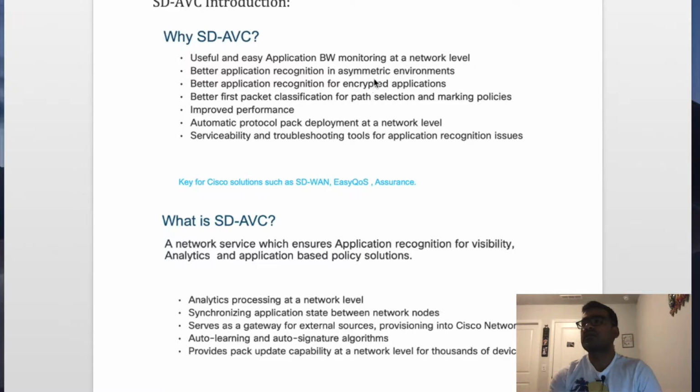Better application recognition of encrypted applications. Now encryption is a big push for enterprises because of compliance and transactional needs. So AVC can help you recognize encrypted applications as well. And the first packet classification: it can classify almost 1400 applications and that list is growing. So that first packet classification happens quickly and then the rest of the packets are switched in the hardware.